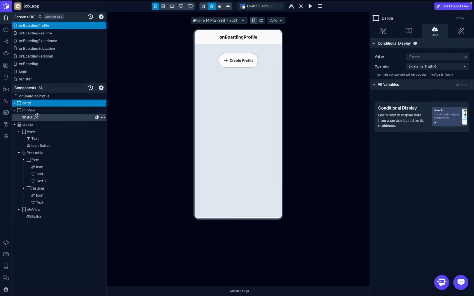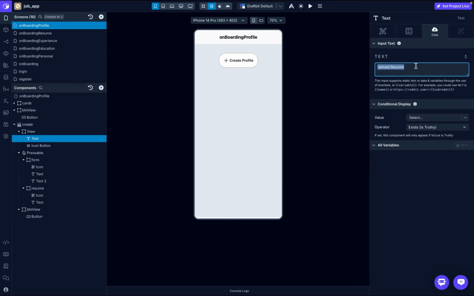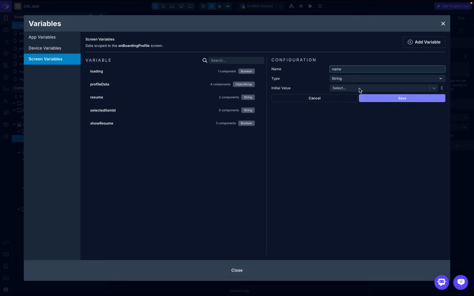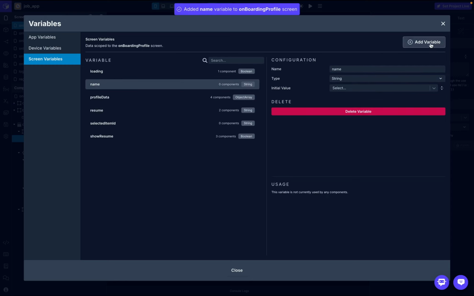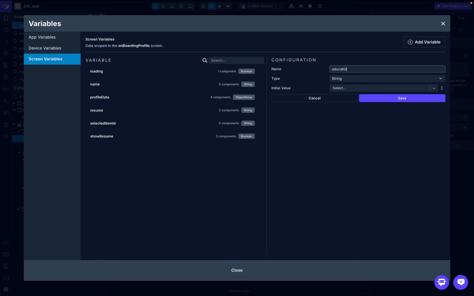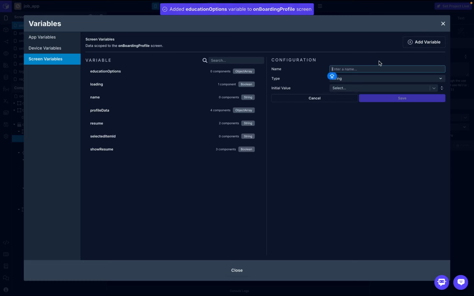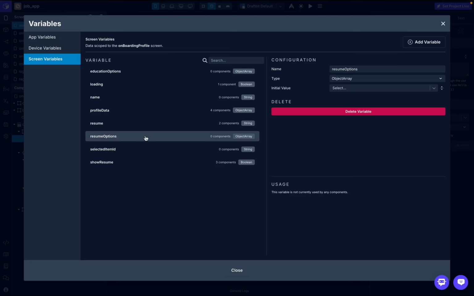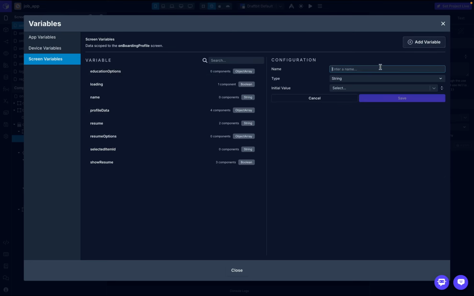Let's remove that. Then here, create profile. And then variables, we just need a name, which is going to be of type string. And then we need education options, which is going to be an object array. After education options, we need experience options, which is going to be an object array. Then we need resume options, which is going to be an array. So education, okay, experience was deleted by mistake.